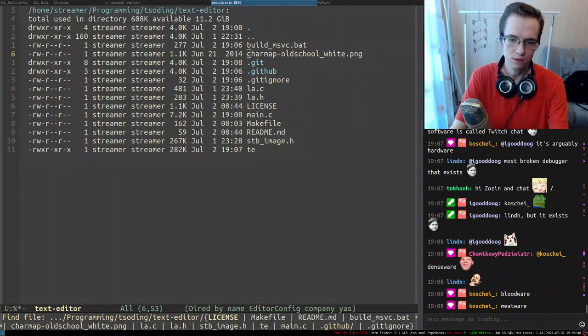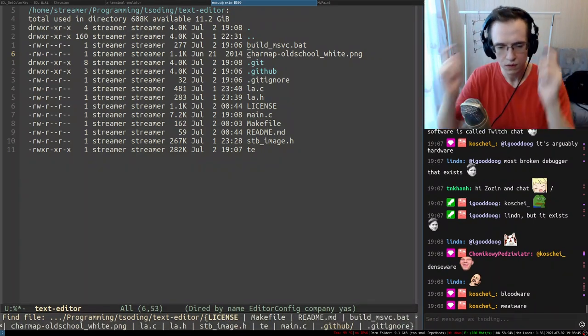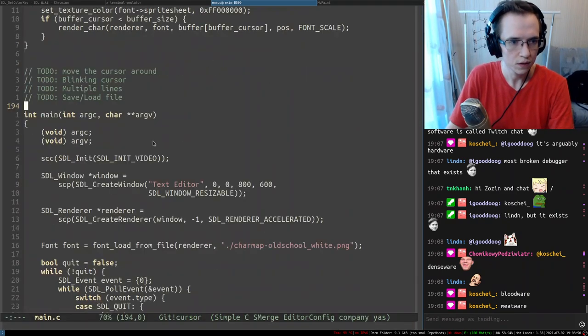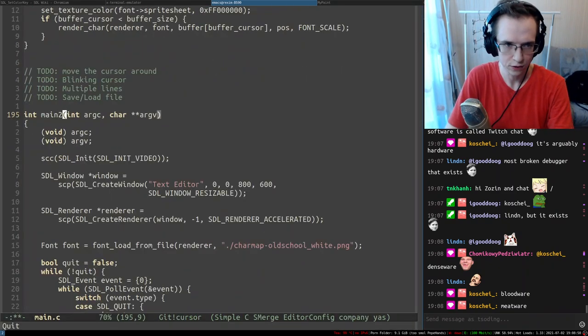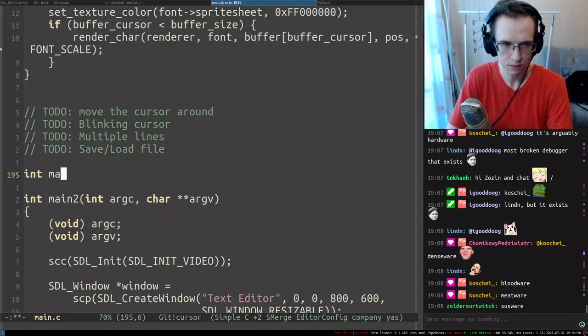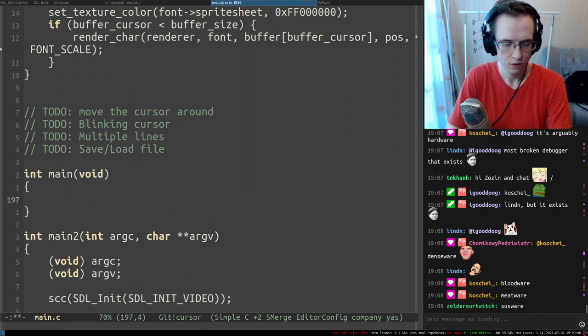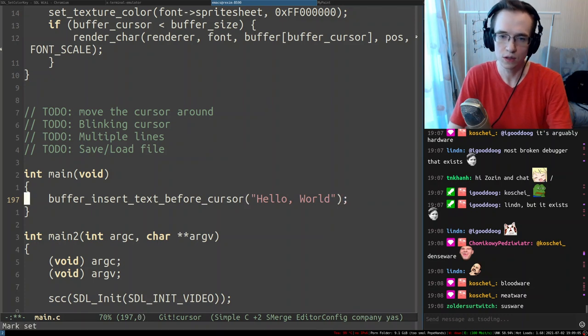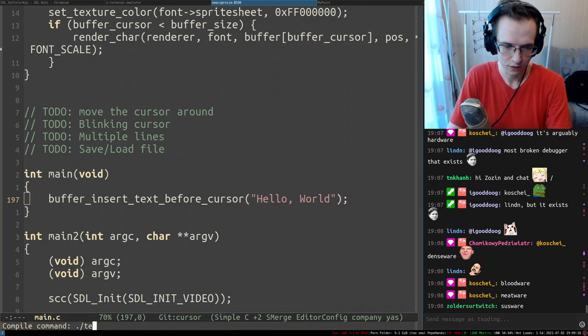Okay, so now what I initially wanted to do is create an alternative entry point. Create alternative entry point, something like this, right? So, and just buffer insert text before the cursor, right? So, and you can insert something like hello world, right? So, there we go.